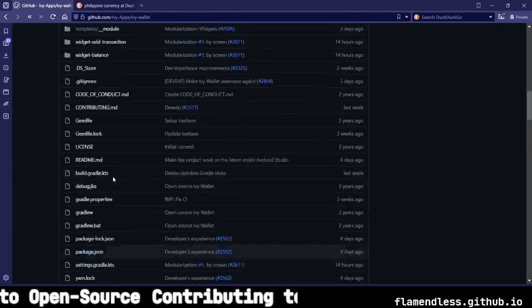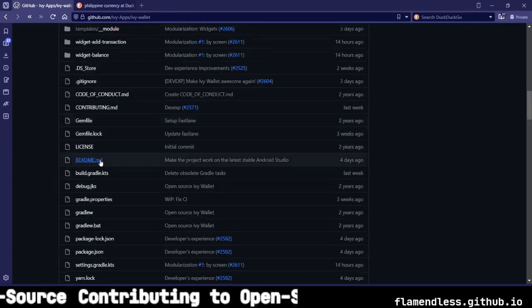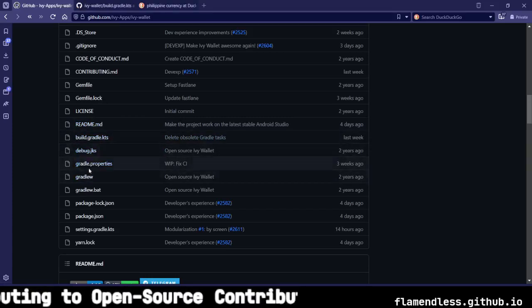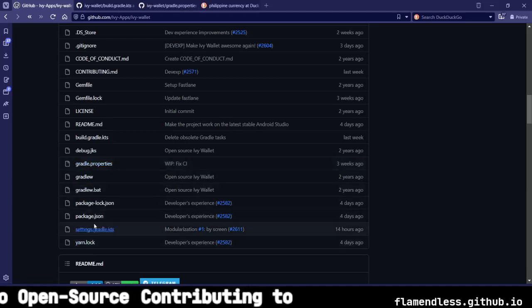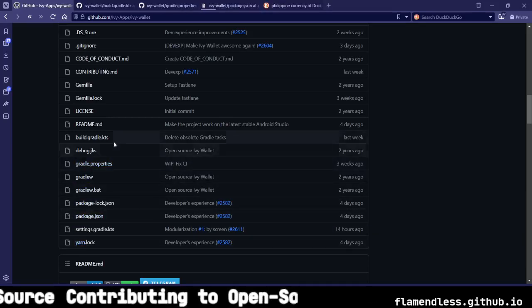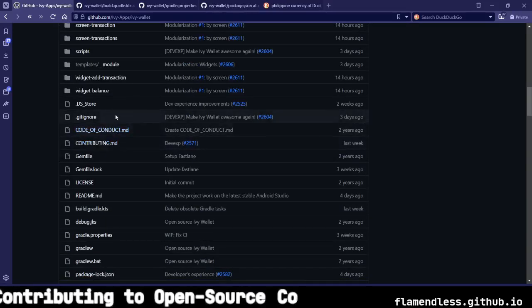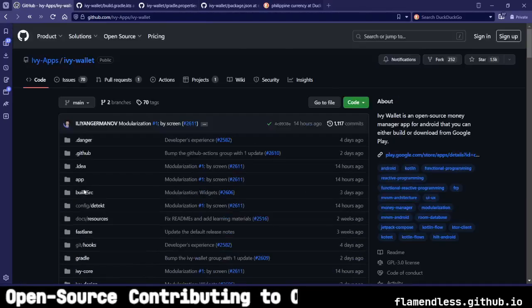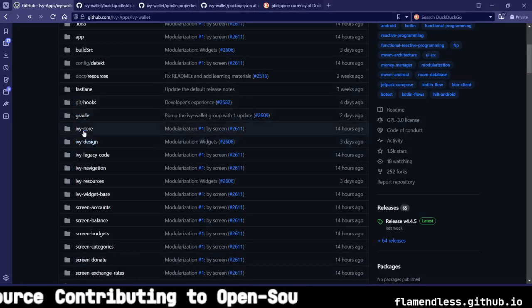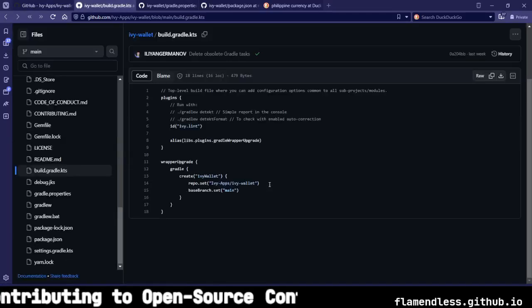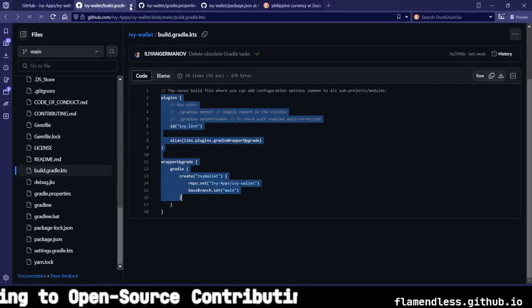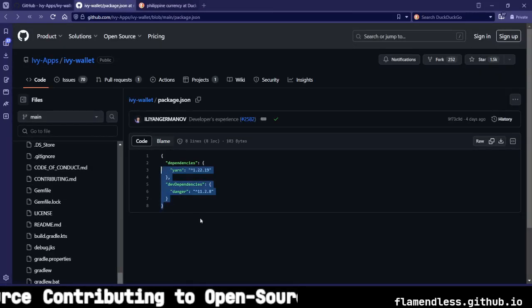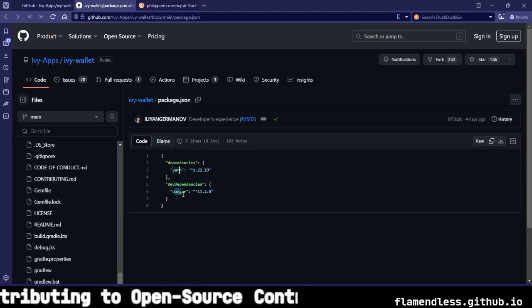So you can see here the files. Let's see the Gradle file. Delete obsolete Gradle task. Okay, let's see the Gradle. So it has package JSON and Yarn. I think it's for the npm tools or the node tools. Okay, so there's a lot of folders here. So we have core. Okay, so let's see. And yeah, as I expected, it uses Yarn and Danger.